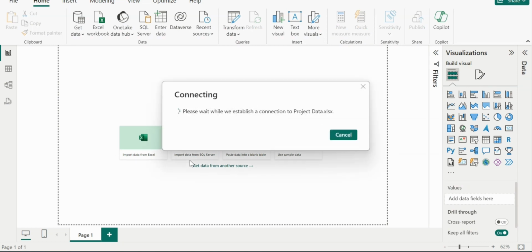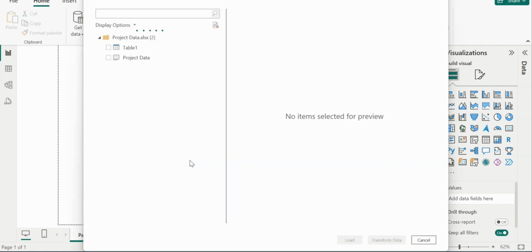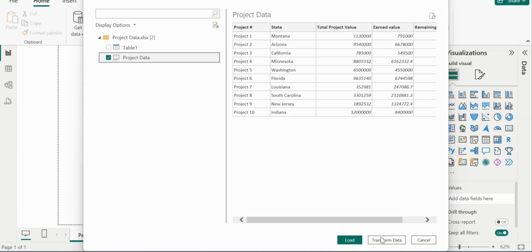5. Select data for import. Choose the specific table or range of data you want to import from the Excel file. Ensure to include headers to maintain data integrity.